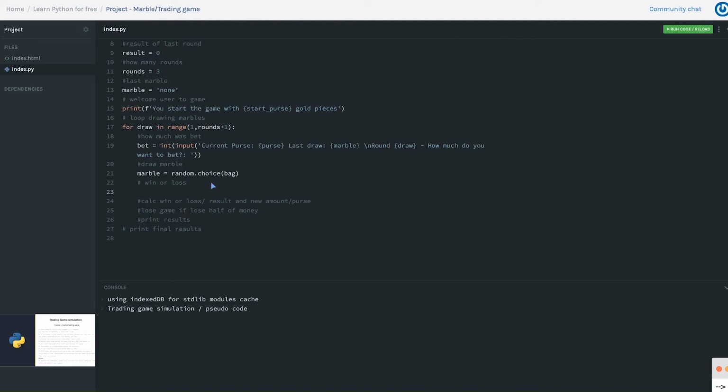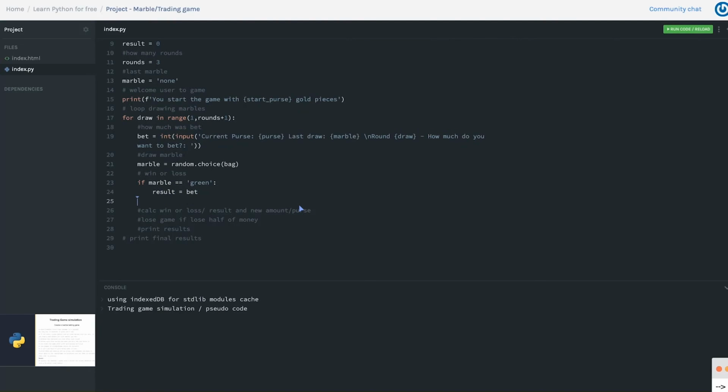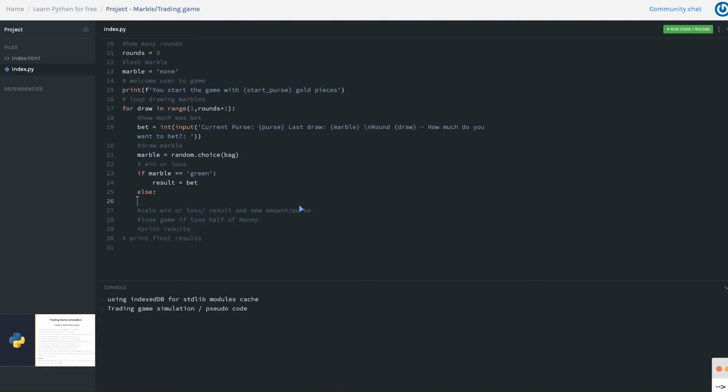So let's do an if here and say if marble double equals green. That's good. We are going to get the result is the same as our bet. So there we go. And then in all other cases, it's going to be red. So this is our catch-all. So we'll just say else. So that's all other cases. The result is going to be bad. So it's going to be minus the bet.